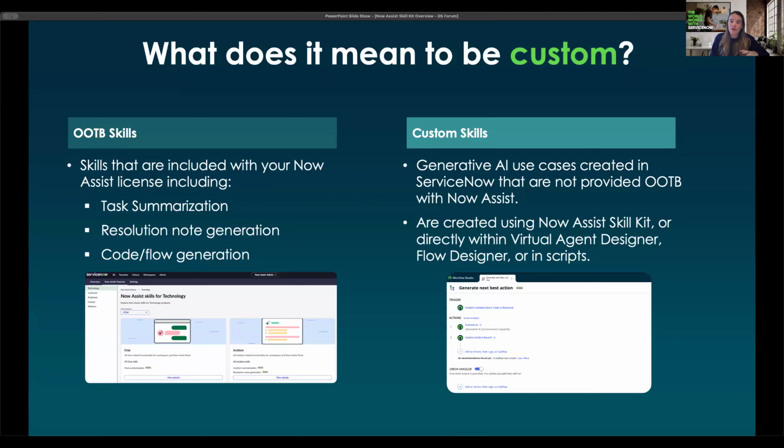Now, if you have been following the Now Assist storyline for a while, you might have heard of using the generative AI controller to build generative AI functionality. You can still do that. That's where you go in and build it directly into Virtual Agent Designer, Flow Designer, or call it directly within scripts. But we're moving away from that approach. It's very high code, very technical, and you end up with a lot that you have to maintain. We now suggest that you create custom skills within Now Skill Kit, just because it's a more guided experience. Everything's packaged up for you in a single location.